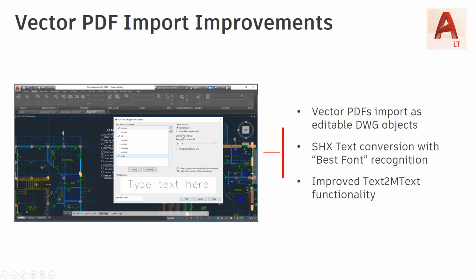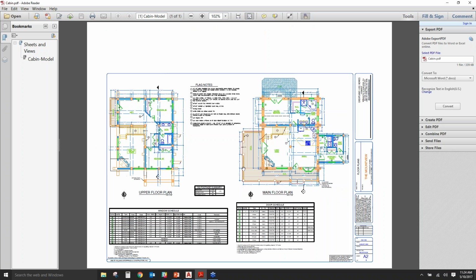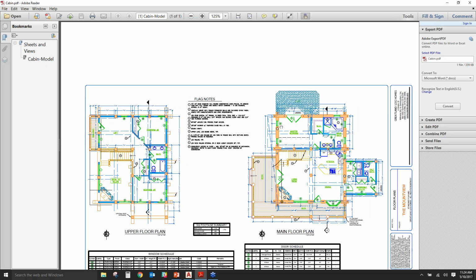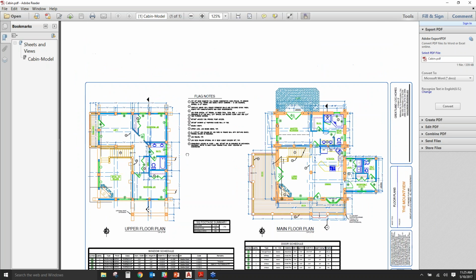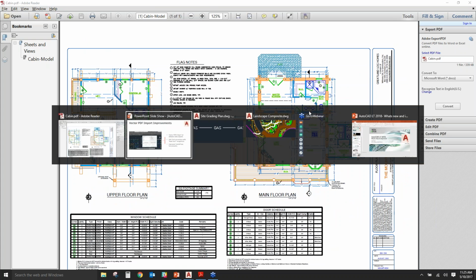So let's take a look at the vector PDF import workflow and see how that might flow from end to end. So I've got a PDF open here for a cabin with an upper floor and a main floor. This came out of AutoCAD. I plotted it to a PDF. And if I want to bring this back into AutoCAD, so you can see right now, this is just a PDF. I can't edit anything or change any of the lines, make comments. So I'm going to import that into AutoCAD.